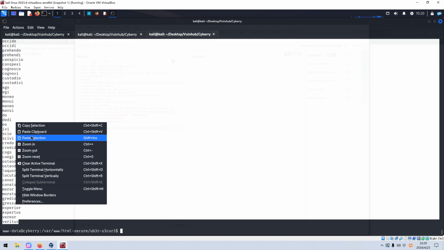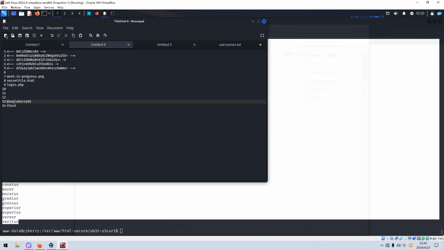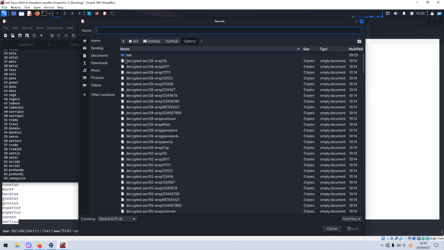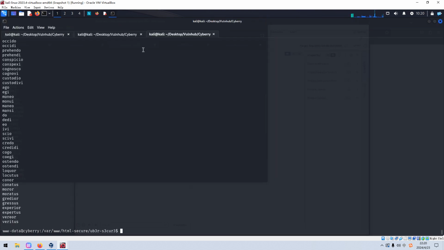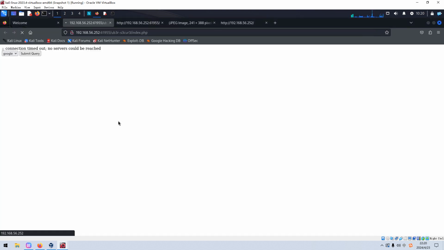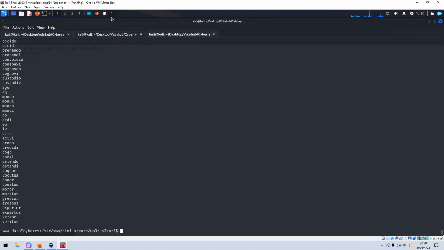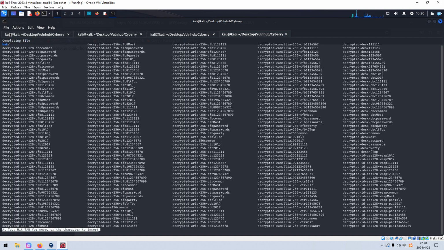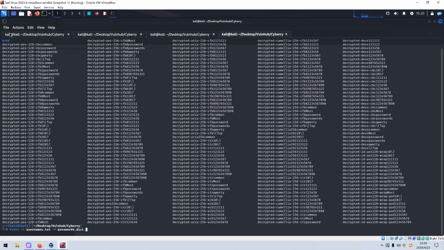And generate the dictionary. We can save it to passwords dict. Okay, so maybe we can run Hydra again to see whether we can crack the passwords for the SSH service. We can open up a new tab and use Hydra with the usernames, the password dictionary, and SSH.